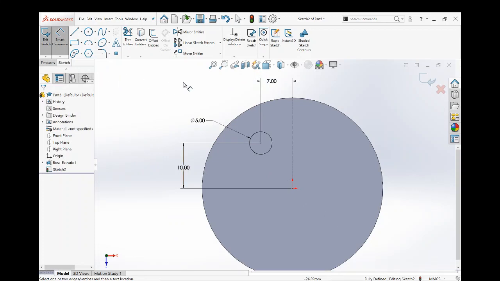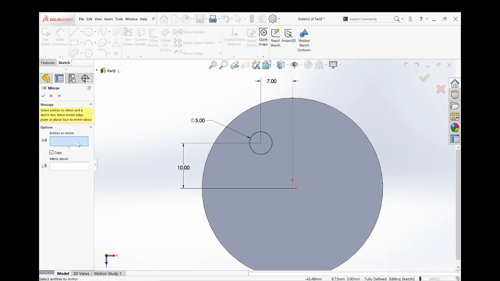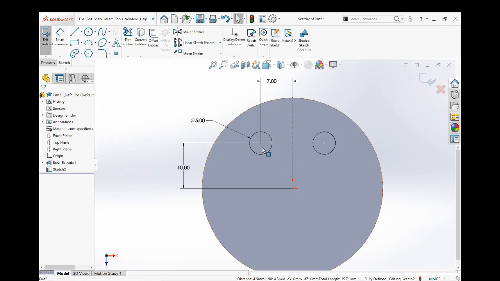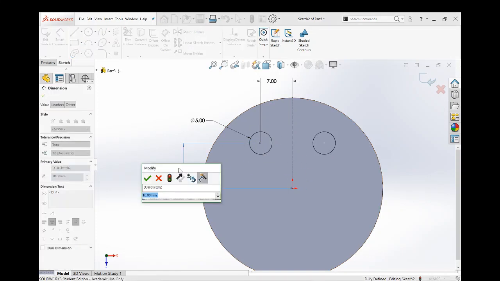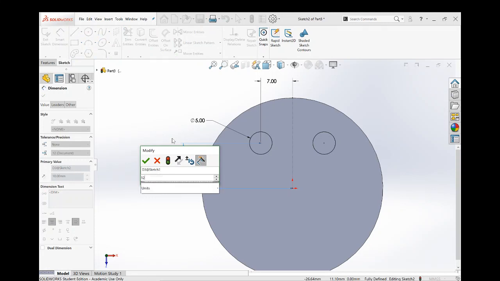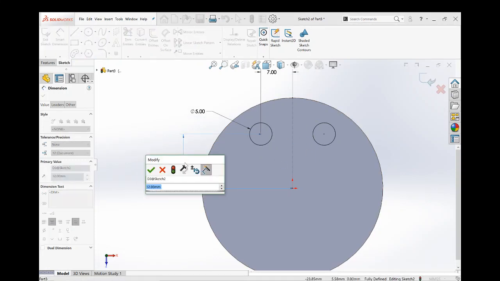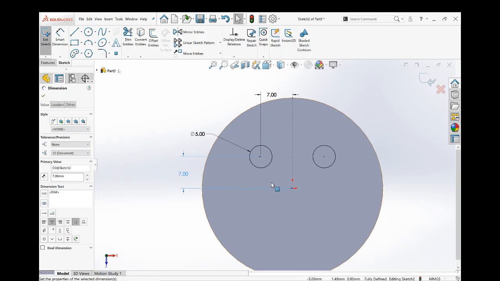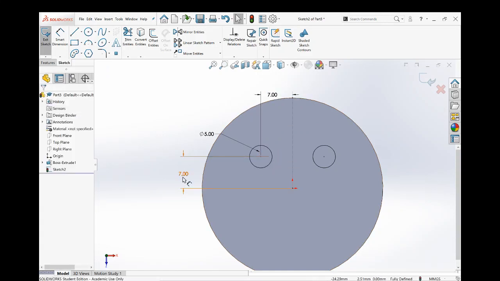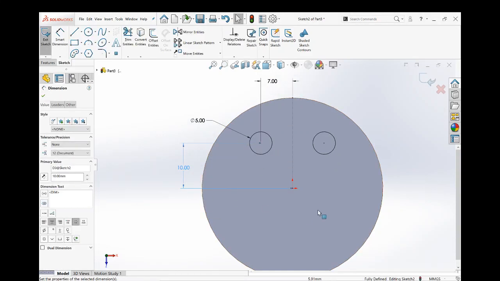Now we're going to use something called mirror entities. So you click on mirror entities. The entity you want to mirror is this circle. And then you're going to click on this box, and mirror about this line. And check. So now let's say if I were to change this to 12, it will move with it. Change this to 7. Anything that you change over here would be changed over here too. If I change this to 5, it will do the same thing. I'm just going to put it back to the original values.